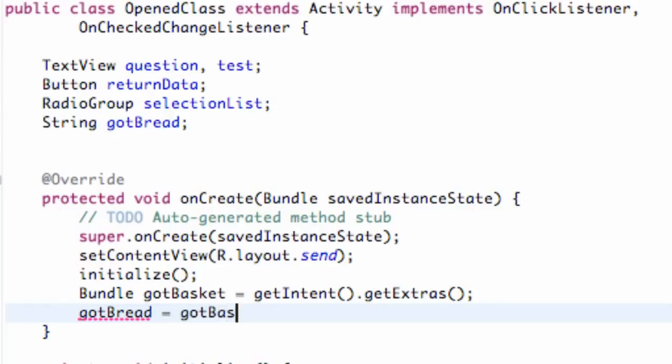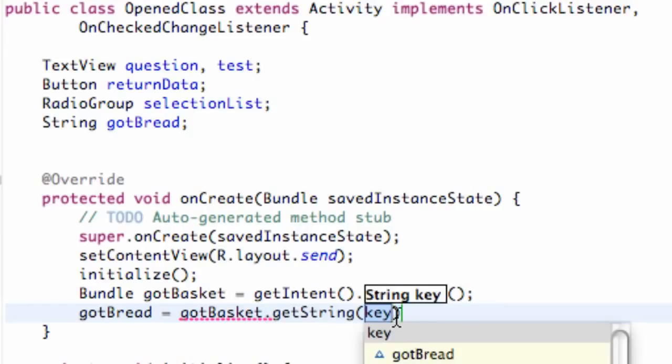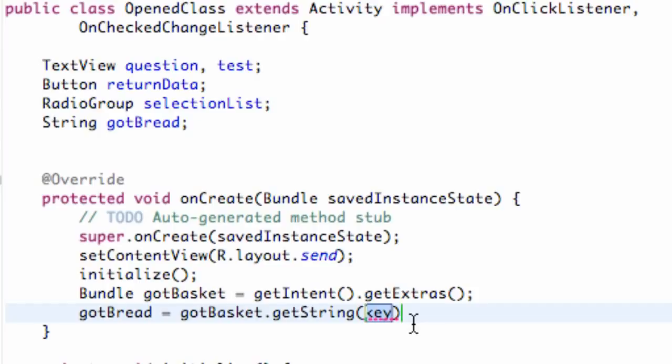So we're going to say gotBasket dot, and you can say getString because this is a string object, so we're looking for a string. And as you can see, it takes a key within its parameters, so we're just going to click that. And if you guys remember, we cleverly labeled our key in the last tutorial "key". So that's the name we set up for our bread string from the last class. So it's going to set this gotBread variable equal to our bread variable from the last class. Hopefully you guys get that concept.